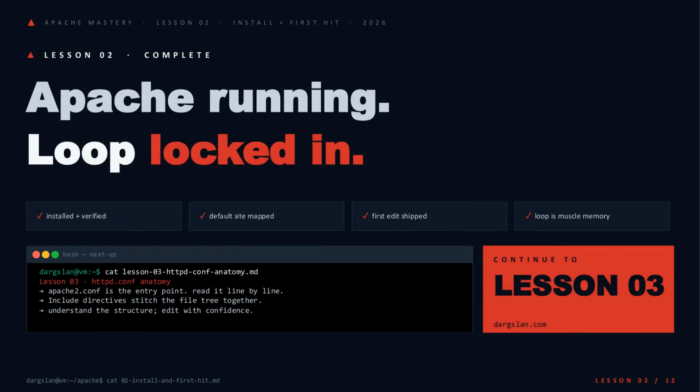And that's lesson 2 in the bag. Apache is installed and verified, the default site is mapped, your first edit shipped, and the loop is starting to feel like muscle memory. Next up is lesson 3, httpd.conf anatomy. We'll open apache2.conf as the entry point. Follow the include directives that stitch the whole file tree together and get you reading the config with real confidence. See you there.